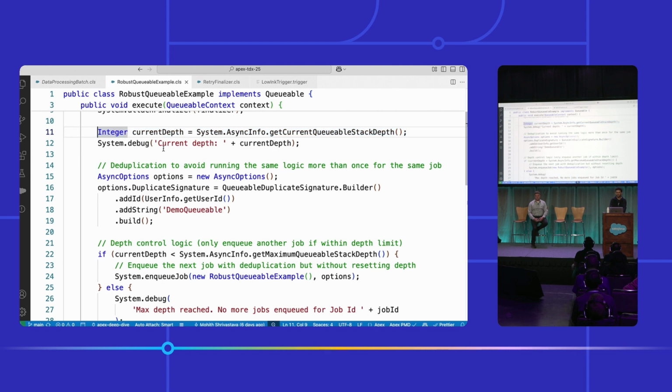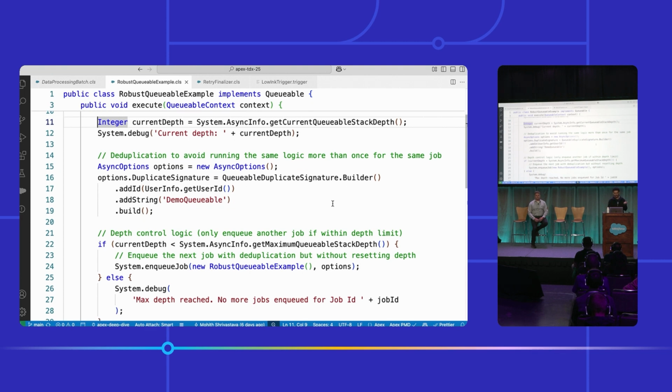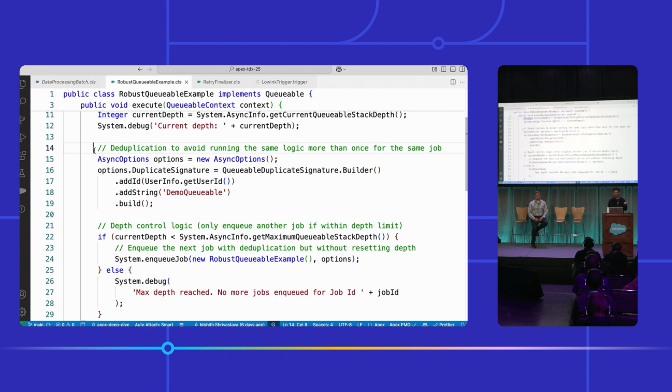If you're retrying multiple times, there is often a point where you want to say, okay, this is the maximum depth I want you to try, and after that maybe just log that, maybe in a custom object log, or a platform event, or if you're using an open source logger or something like that, you want to inform there.